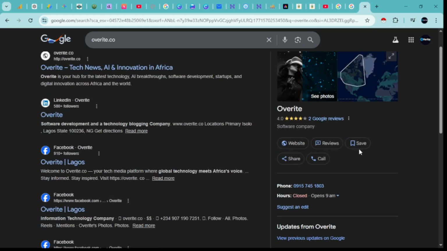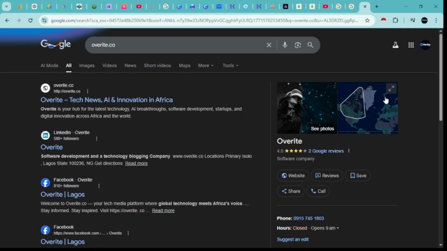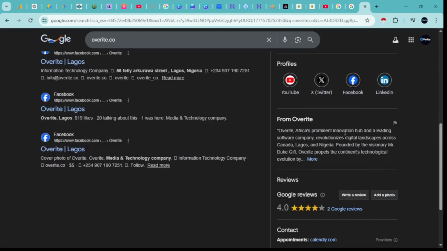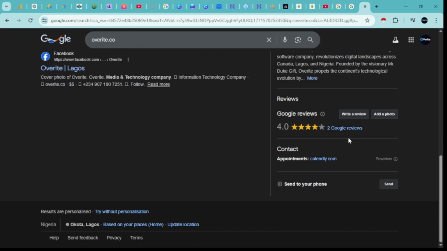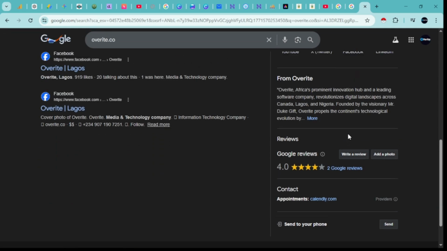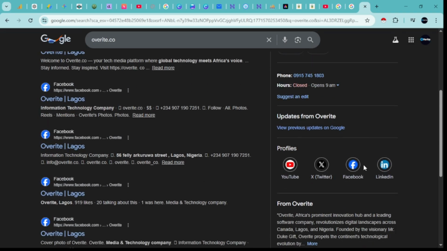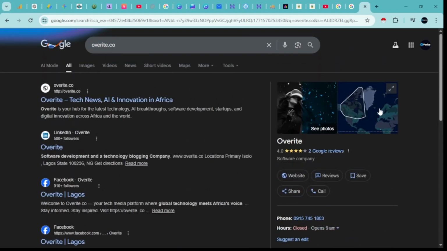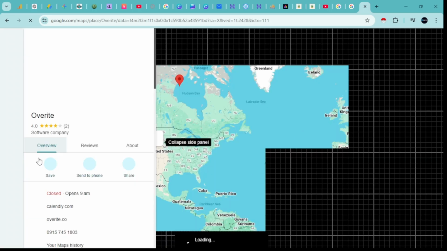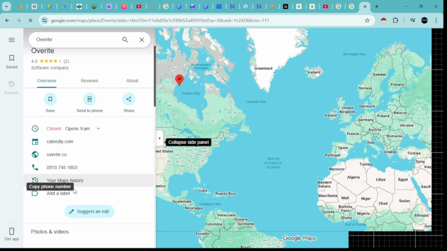Even reviews, website, reviews, and everything about Override. If you click on pictures, you can see other pictures about Override. You can book an appointment by using the calendar and much more. If you click here, I think all the pictures that we input on the Google business profile, we all see them. You see us on the map and the rest.